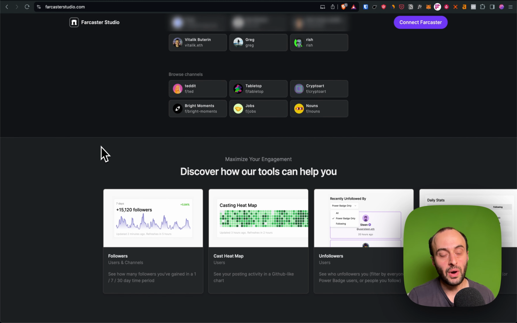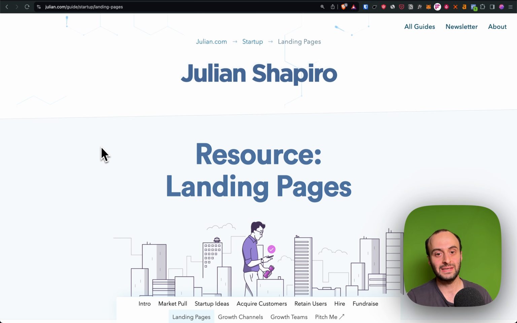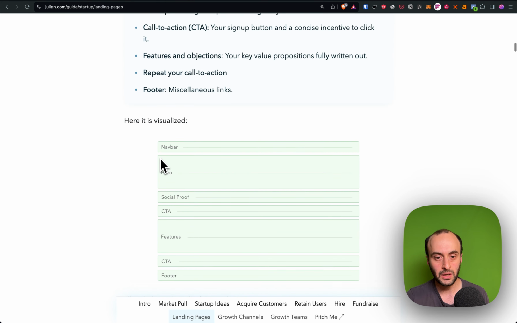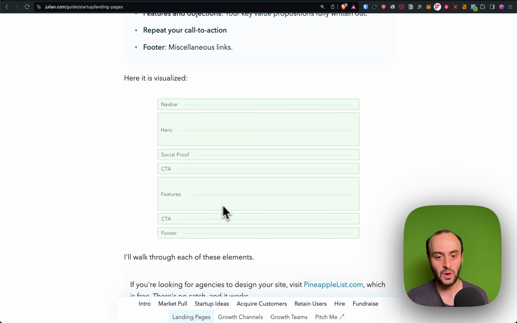Now, I'm going to show you a few different websites that can help you craft better landing pages. So one classic resource is by Julian Shapiro. Just Google landing pages Julian and you'll find it at the top of Google. I'm going to quickly scan through this site, but this is what a standard landing page would look like. Nav bar at the top, hero section, some social proof, a few call to action buttons, so the button you actually want the user to click, some features, CTA, and then footer again at the bottom.